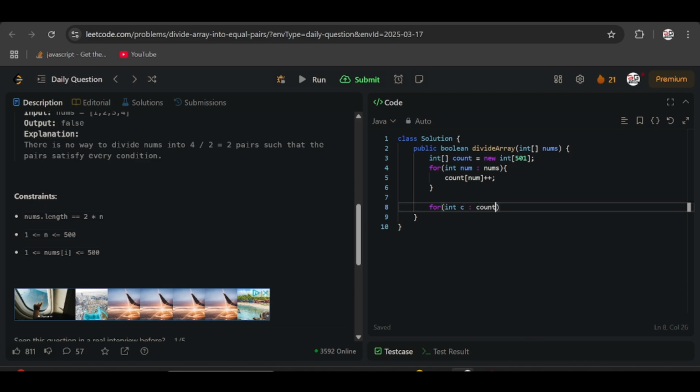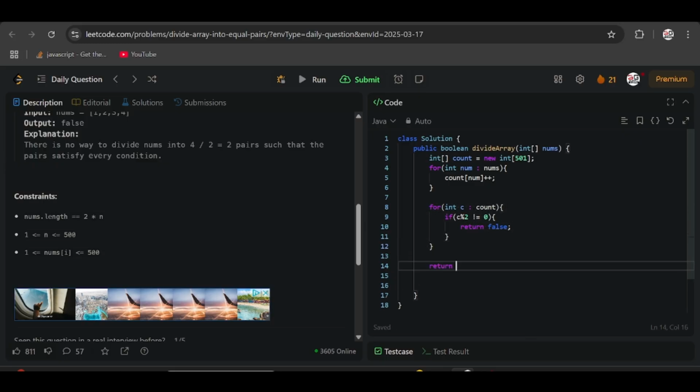Now I will look at my count array and take the modulo 2 of each count to see whether the occurrence is even or odd. If it is odd, then I will just return false. And if all the occurrences are even, I will return true at the end.